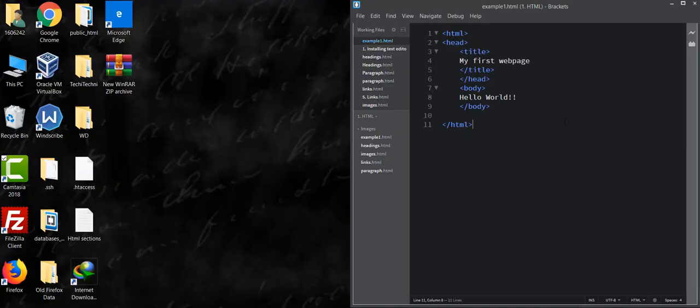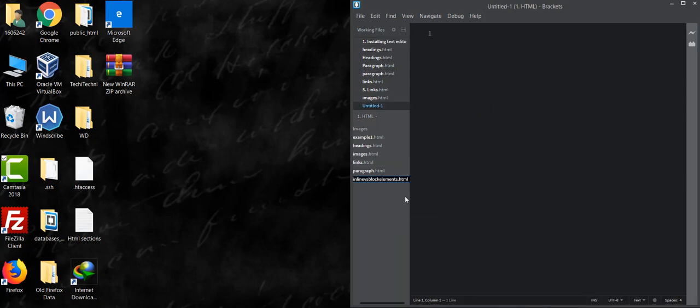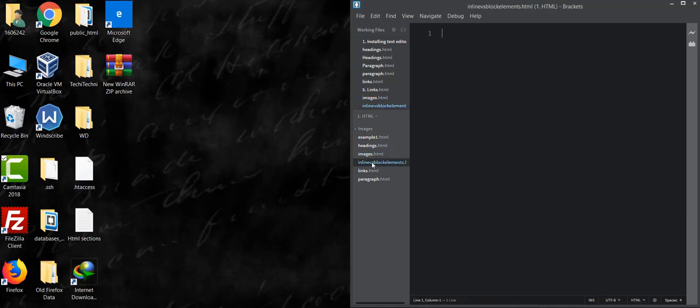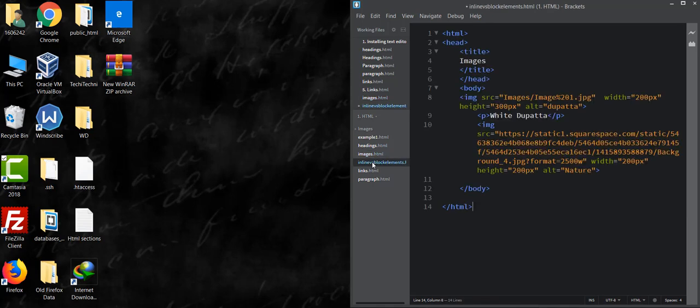In this video, we are going to learn about inline versus block elements. First of all, make a new file, copy the previous code, change the title to inline versus block elements, remove the body section.